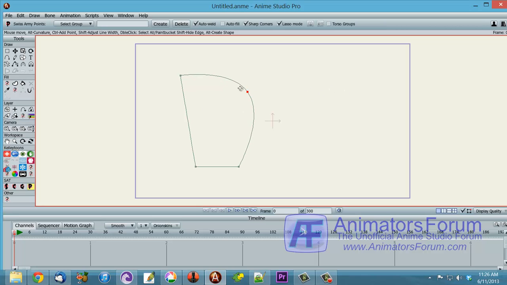The other thing I can do is add a point. When I'm working on points, a lot of times I want to add points to the object that I'm working on.